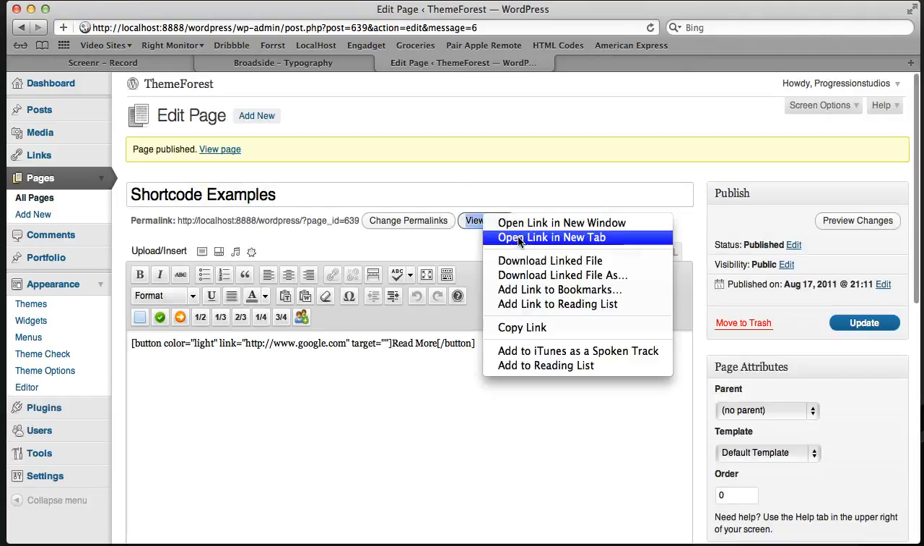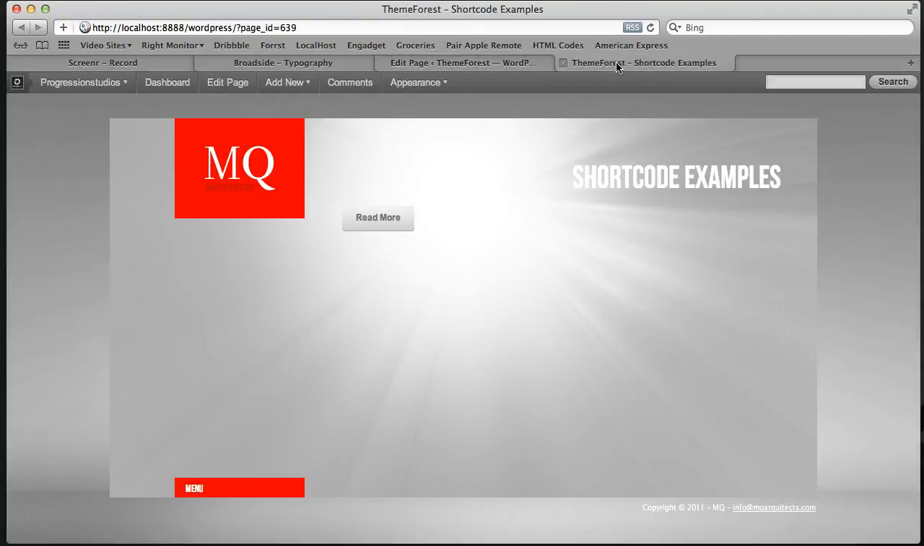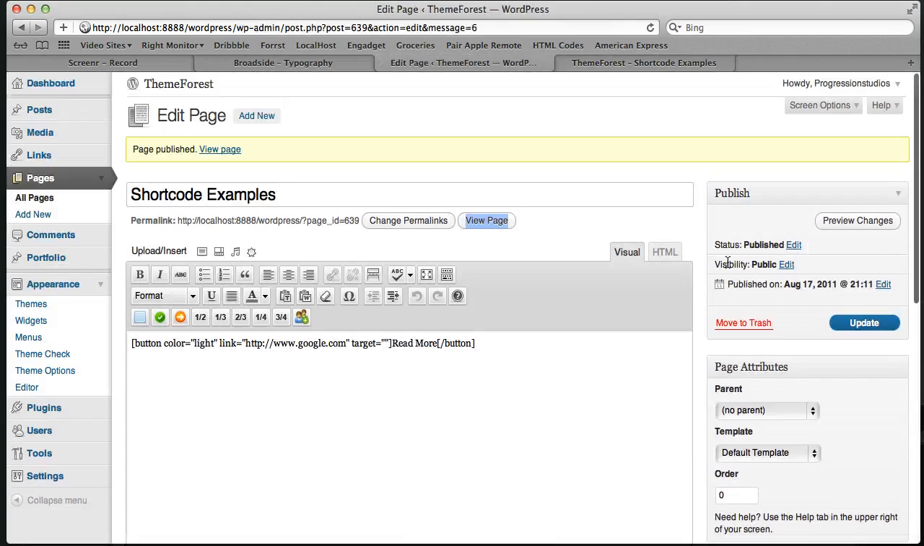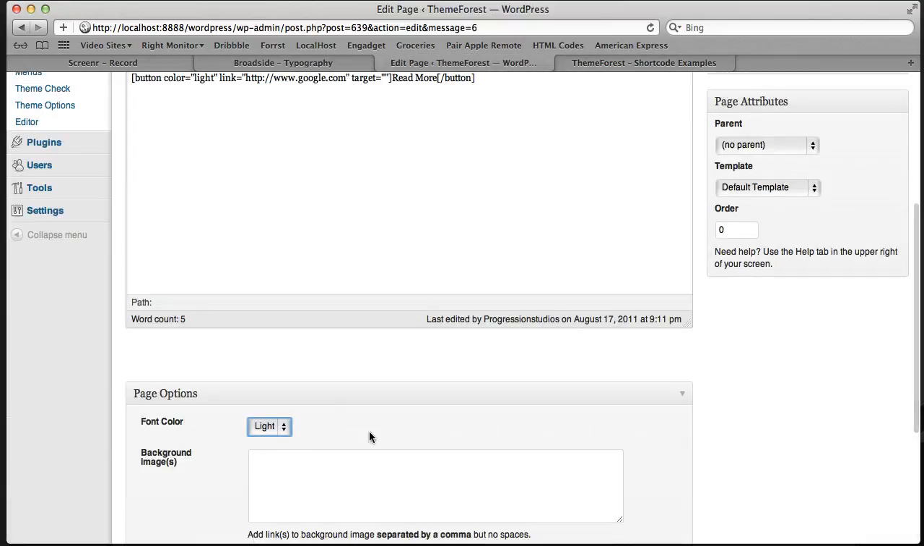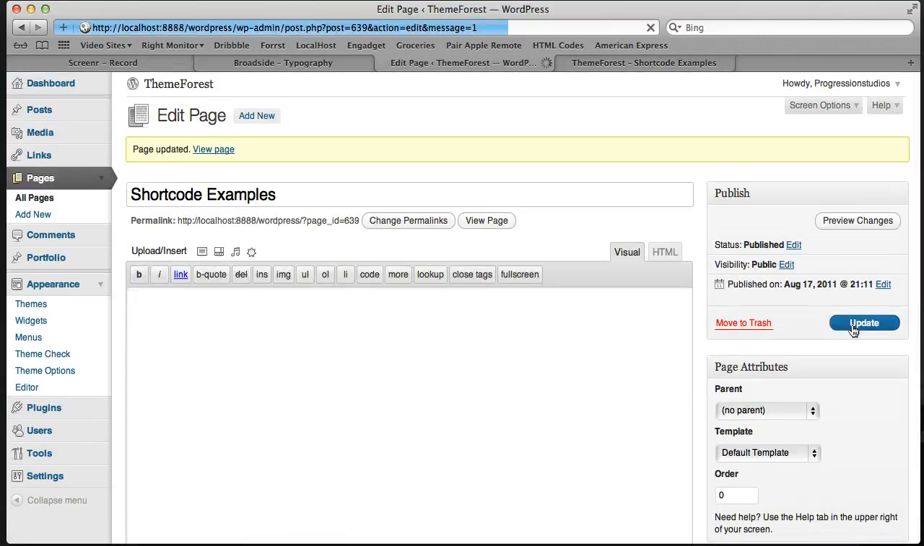Let's preview this in a new page, what we've created so far. So far, so good. We've got our read more button, and I'm going to go ahead and change these fonts for this page so they're dark, so we can read what we've got.